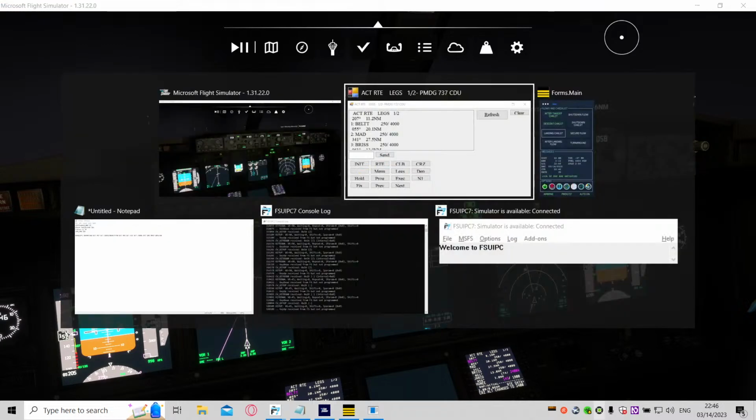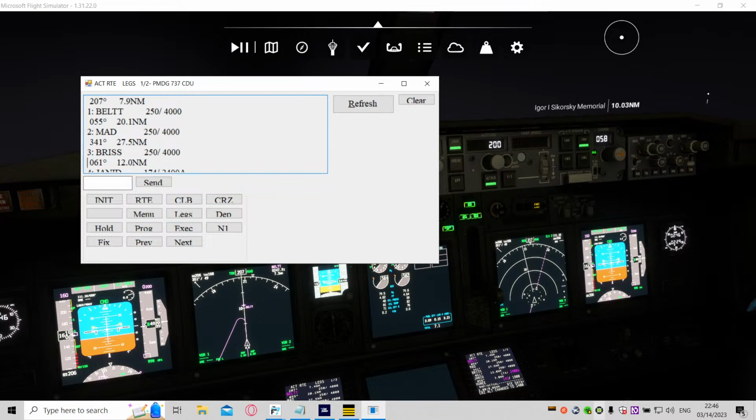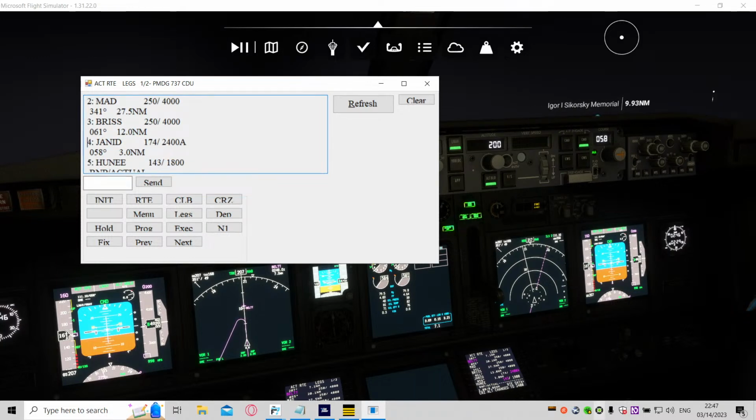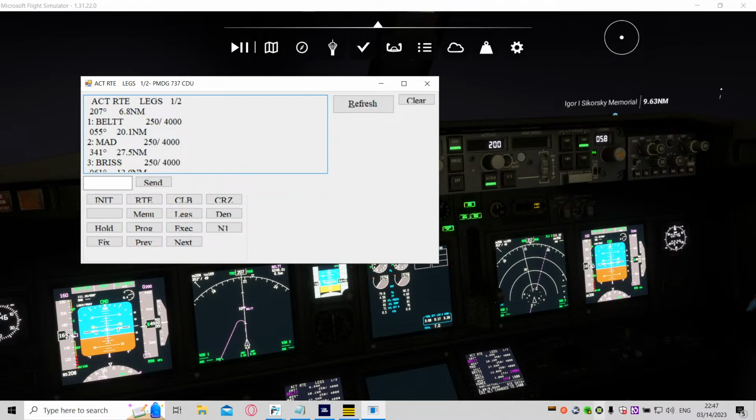XRT Lex 207 degrees 8.0 nm. XRT 207 degrees 7.9 nm. 1: DLTT 250/4000. 2: Mac 250/4000. 3: Wis 250/4000. 4: Cat 174/2400. 5: Union 140 degrees/1800. XRT 207 degrees 6.8 nm.